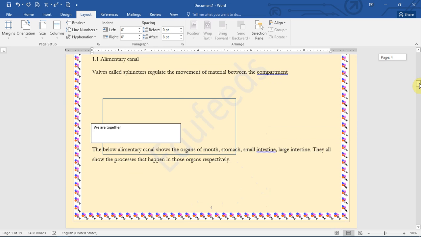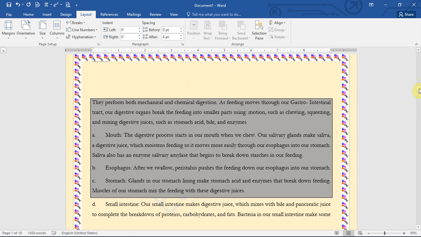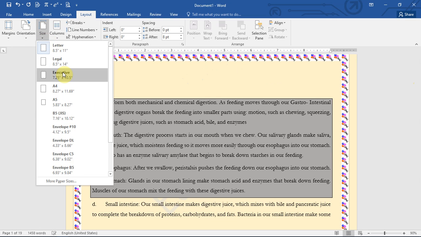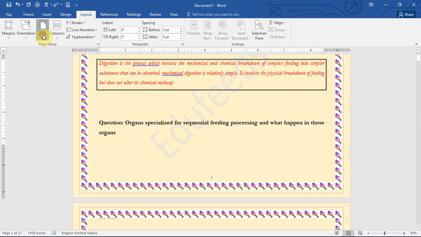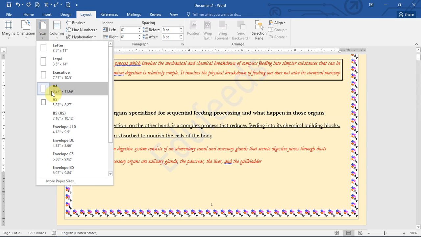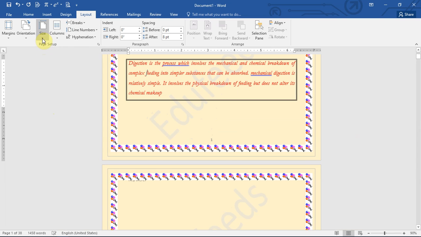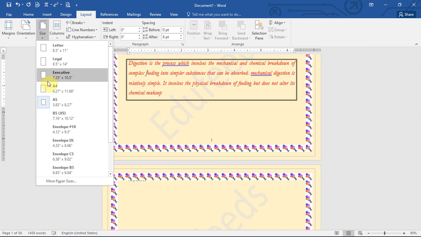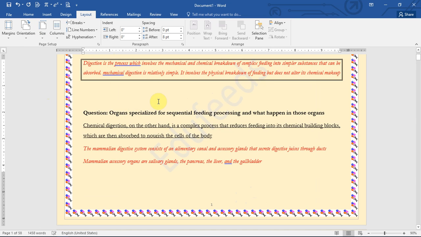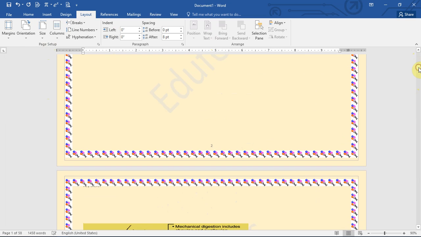This is how my pages will look. I can change the size of my pages by making them Executive, A4, or A5. But for me, I'm going to choose A4. As I choose the option in size, you see the pages are already changing. So this is how you can change the layout of your pages.